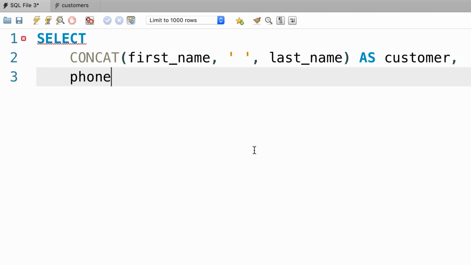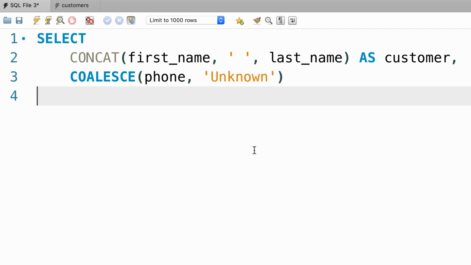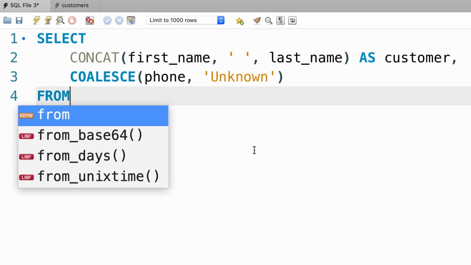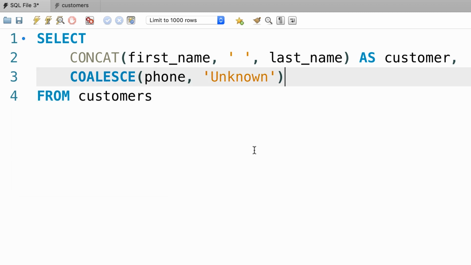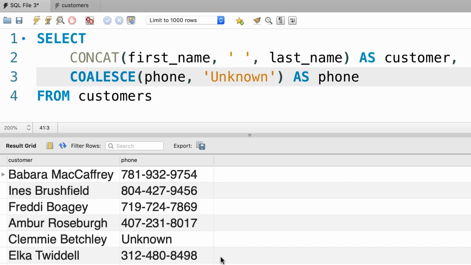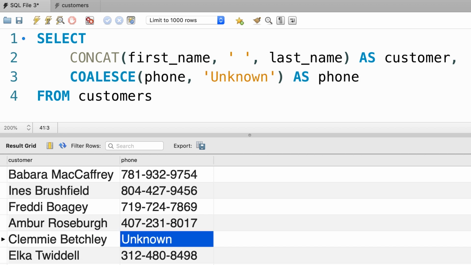Now we should display the phone. But if we don't have the phone, we want to display unknown. So we call the IFNULL function. And here we can substitute phone with unknown. We could also use COALESCE. They're both valid solutions. And finally, from the customers table, actually, we need to assign an alias here as well. Let's execute the query. There you go. This customer doesn't have a phone, so we see the word unknown.